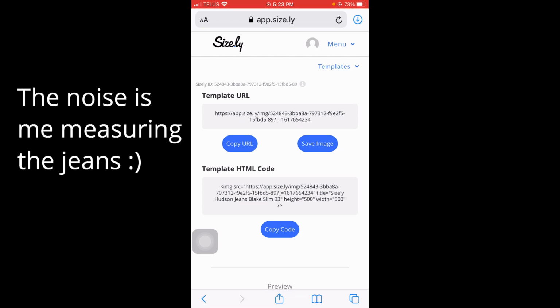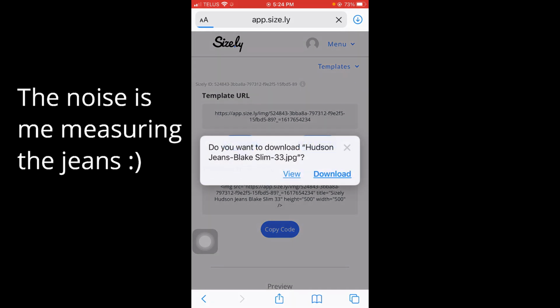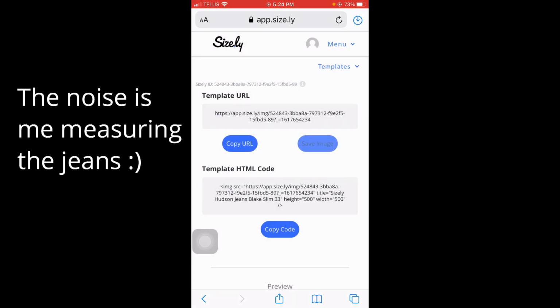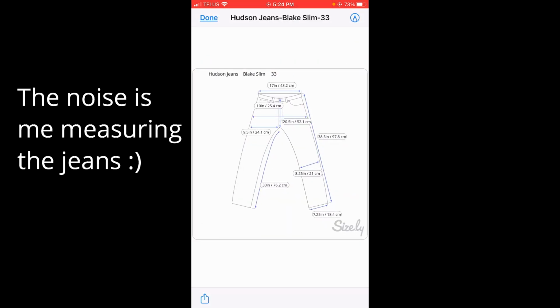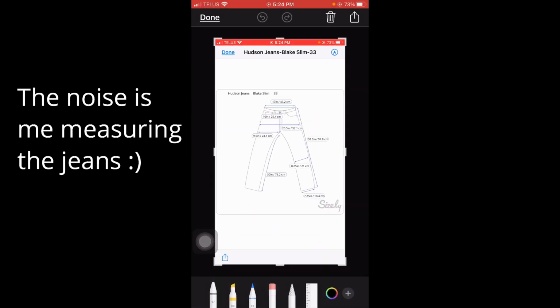And I'm just going to hit on the save image, download, and we'll be able to see it up here. There it is. And there we are, ready to put it into our listings.